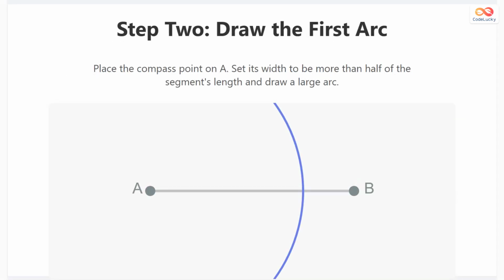Now, take your compass and place the metal point firmly on endpoint A. Open the compass so that the pencil end is more than halfway across the segment. It is important that the width is more than half. Once set, swing the compass to draw a large arc above and below the segment.